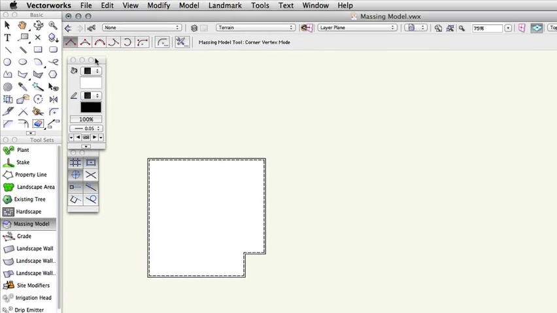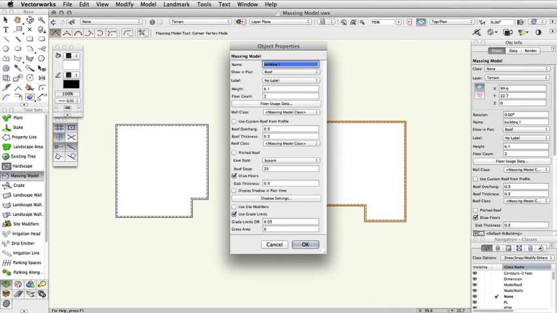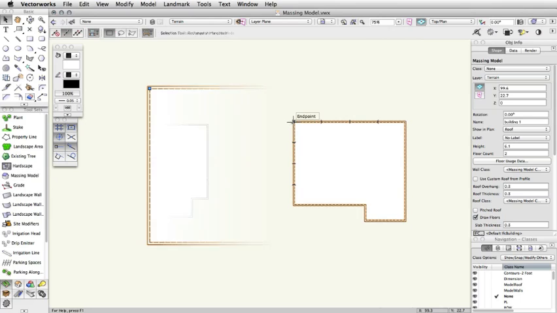Now, using one of the polyline drawing modes, click to begin drawing the building outline. Continue clicking to draw the entire outline. Double-click or click the Start point to end the polyline. The Object Properties dialog will appear if this is the first time you have placed a massing model in your file. This dialog will allow you to change parameters of the object and to customize the appearance to your liking. These parameters can also be changed after the creation of the massing model through the Object Info palette. Click OK to close the dialog.